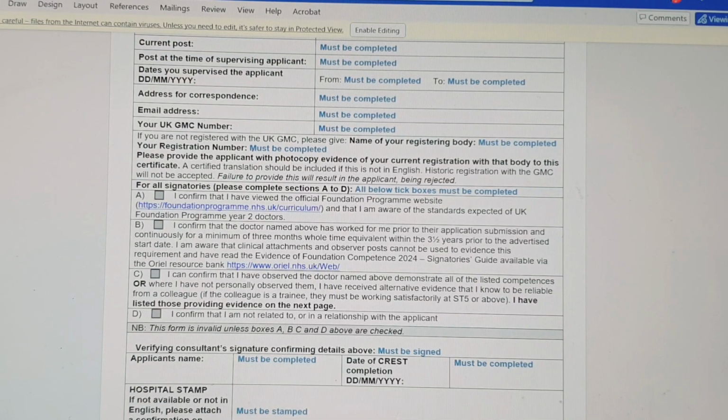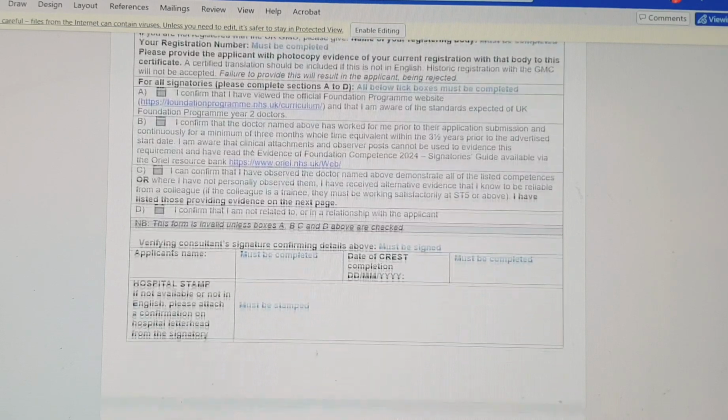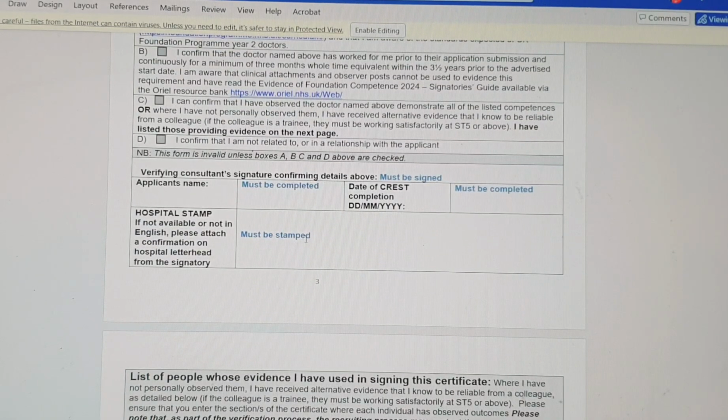Here, one thing that might confuse your supervisor: I can confirm that I have viewed the official Foundation Programme website. If you click that website, you will find out it is for 2 years and they have competencies that you need to fill. You're basically also applying after 2 years of your graduation, and you have completed all the competencies, so I'm sure that they will accept your form with that condition. And the hospital stamp must be stamped, very important. If not available or not in English, please attach a confirmation on the hospital letterhead from the signatory. Just make sure that you do that.